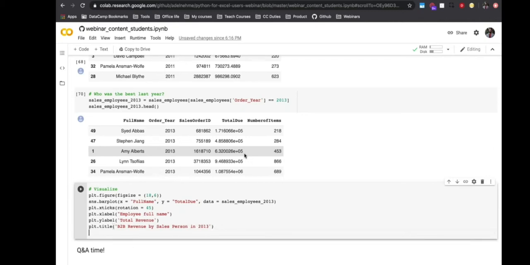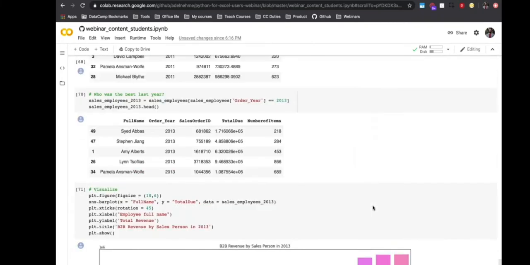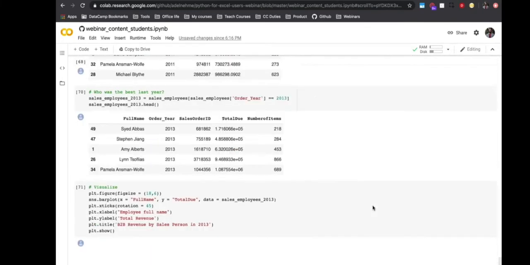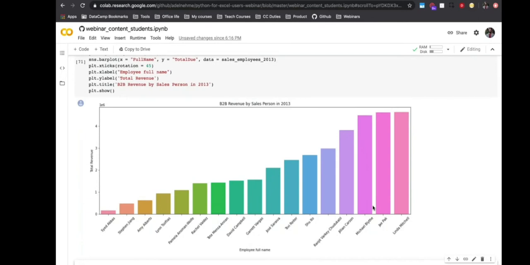And finally, doing a plt.show, we can see really similar data from 2013 to overall, which means that there's not much variability in performance over the years, at least in this particular data set. This really marks the end of our notebook, and now we're going to move on to a Q&A session.